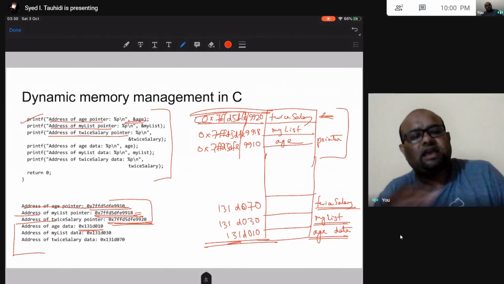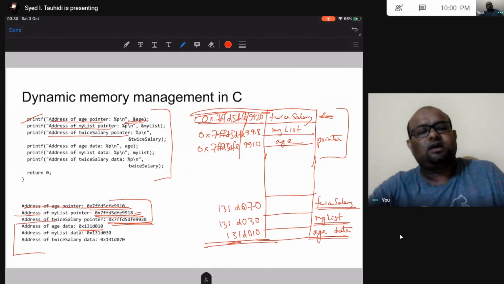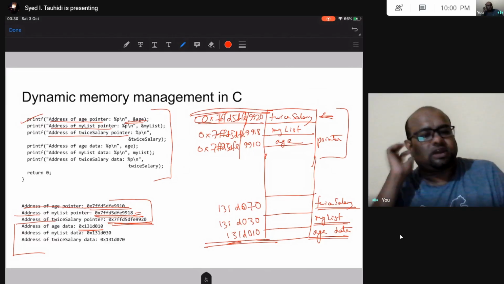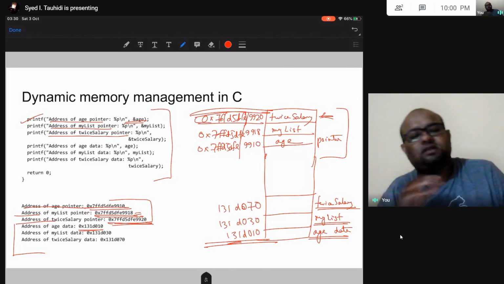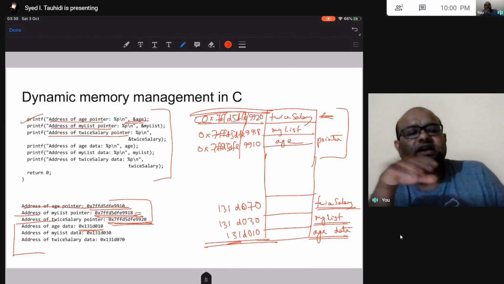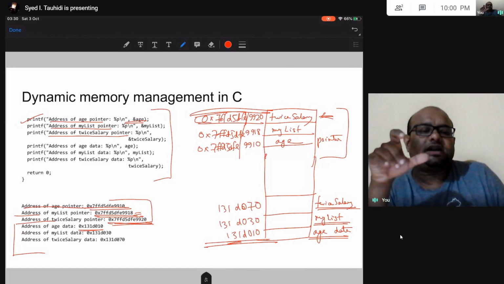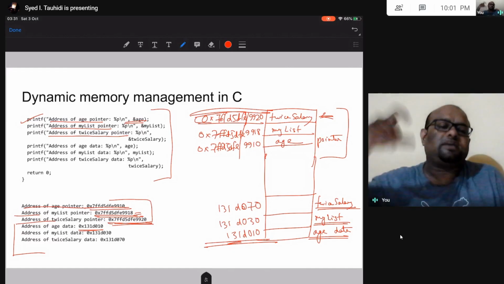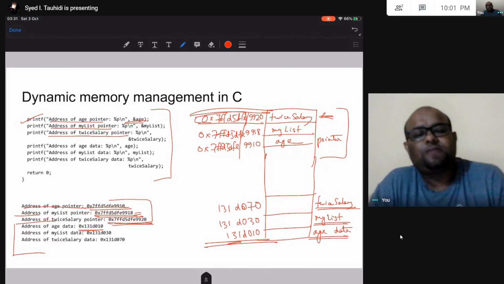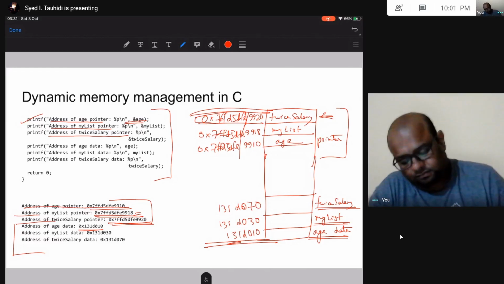As memory is allocated at runtime, it is allocated by a command to allocate memory. In C, the command is malloc. So as the malloc command is seen, we will keep allocating memory in the heap. All right, so this is what it is.